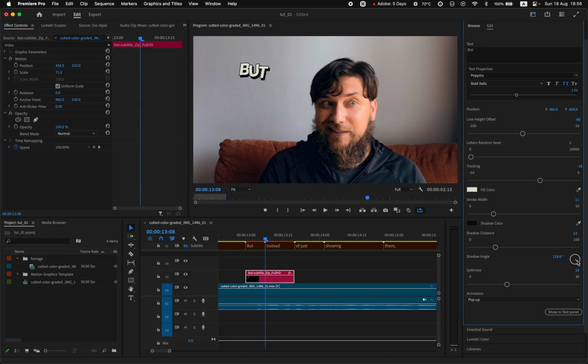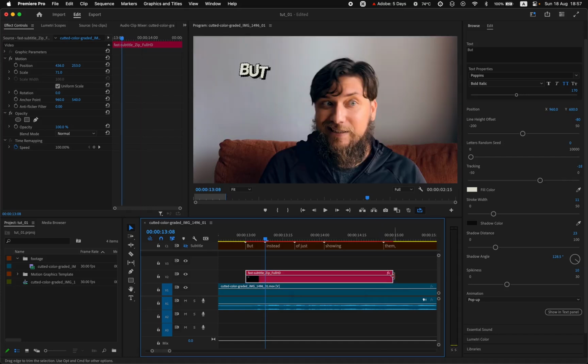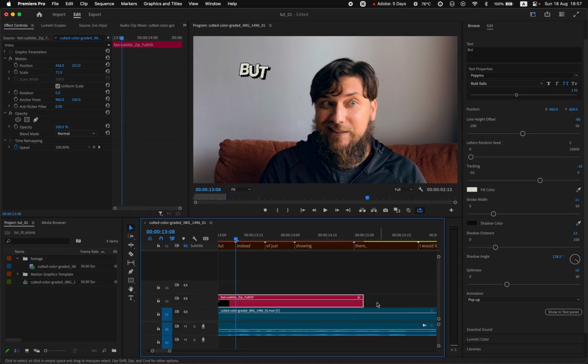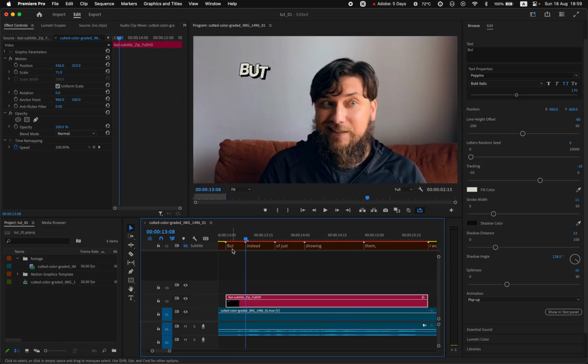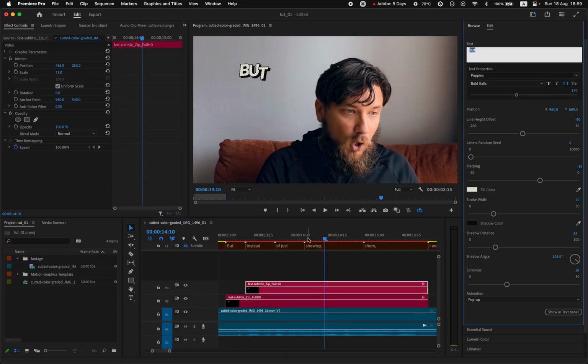Also change the shadow angle. I will not change the color. Okay. And for this example, I want to show you that you can combine several texts together, several templates without any issues. So I want this whole sentence to appear here. What I do, I like this style, so I drag it with Alt-K, change the duration, then change the text.